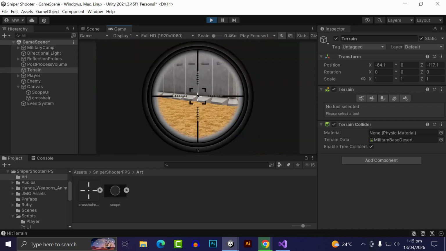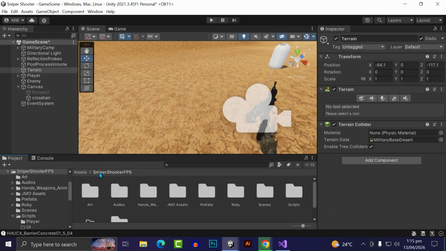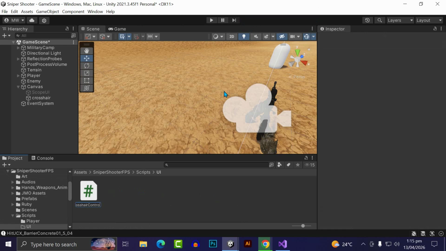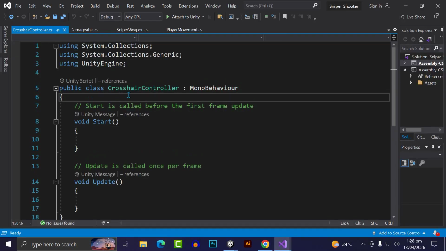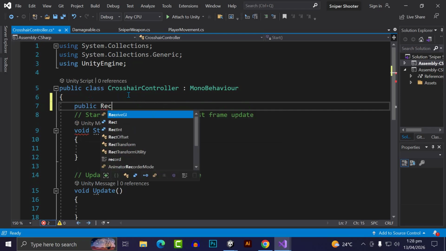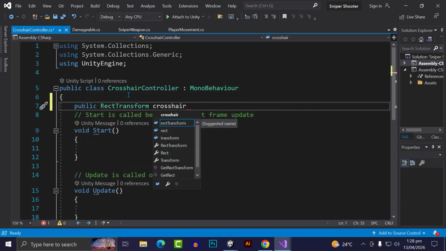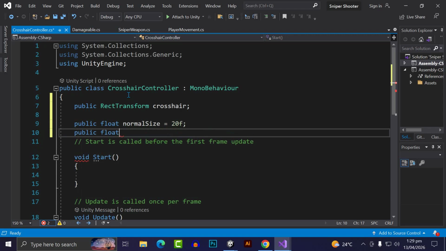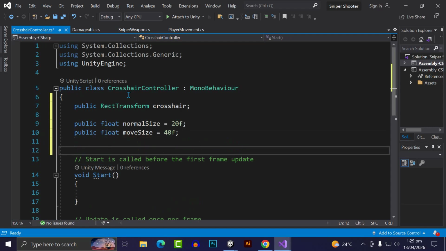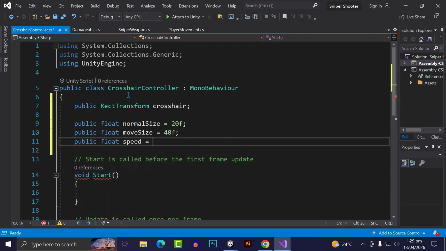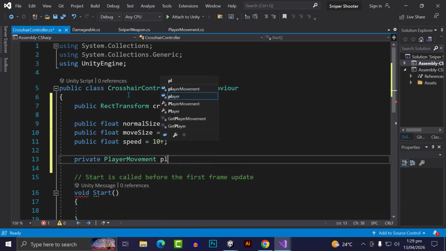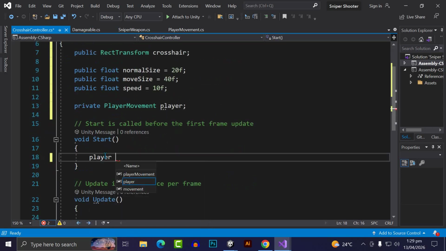Now we need a crosshair script. Later on we will hide crosshair while zooming, but for now we will create a simple crosshair script, so when we walk or when we run, the crosshair size will fluctuate. So when we are idle, the crosshair size will be in the normal size, otherwise the size will be something bigger. So here you can see that we have created some variables with the normal size, move size, and speed, and that speed will be the speed of changing the size from normal to move size.